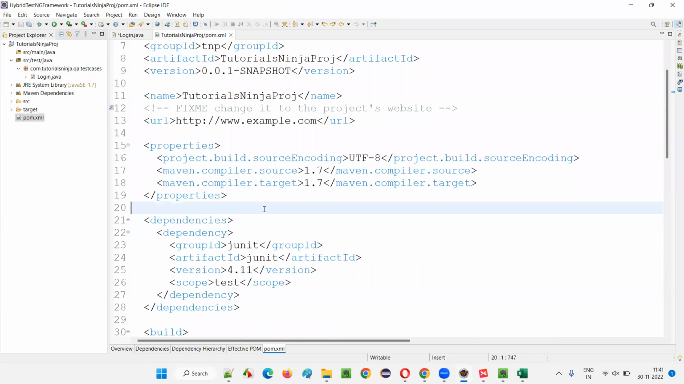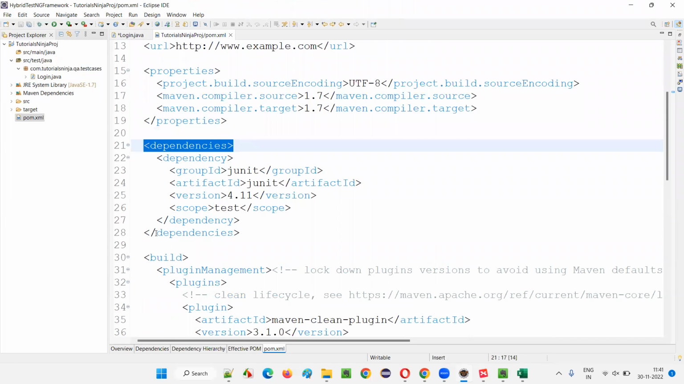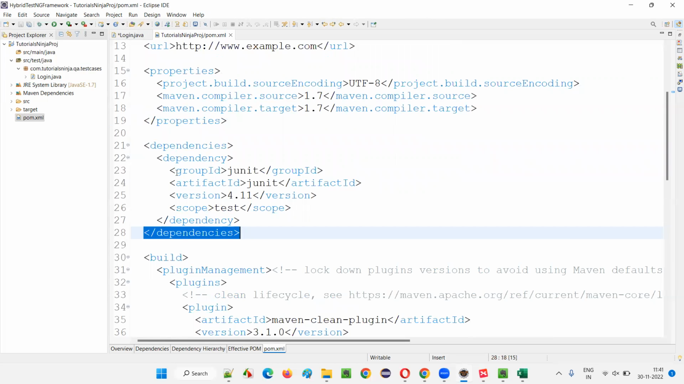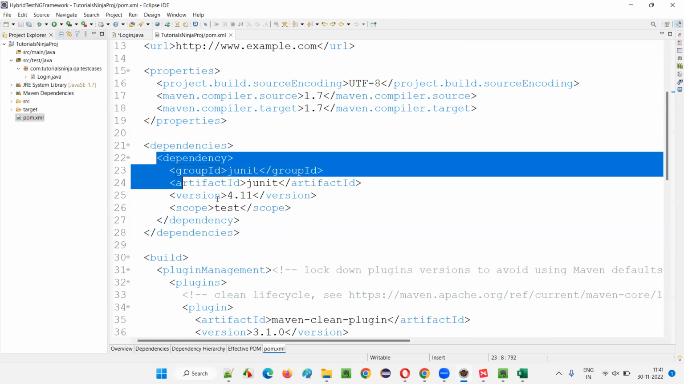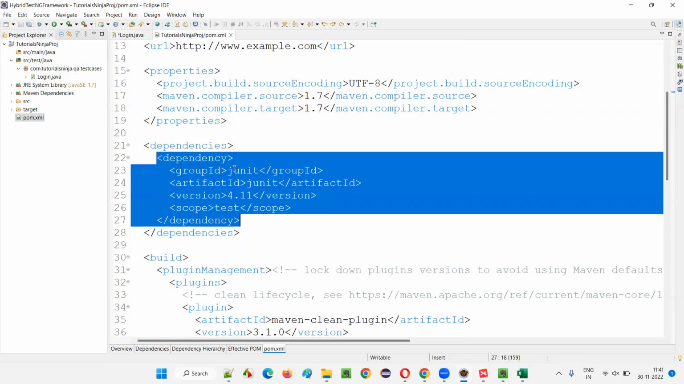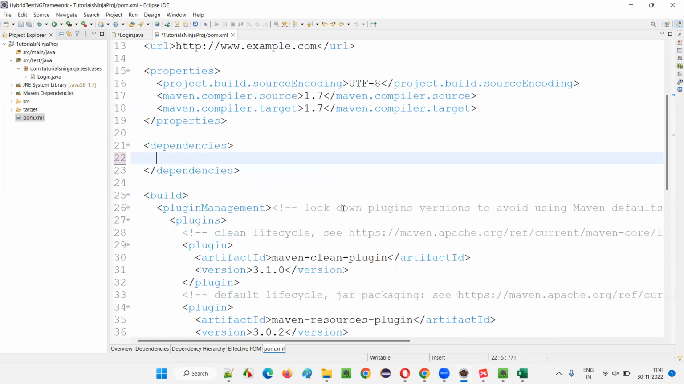So the dependencies already came by default, guys. I didn't add any of these dependencies. And here there is a JUnit dependency which is added by default in this project. Along with the Java library, this project also came with the JUnit library. I don't want this JUnit, guys, because I'm going to use TestNG in place of JUnit. I'll remove the JUnit dependency.